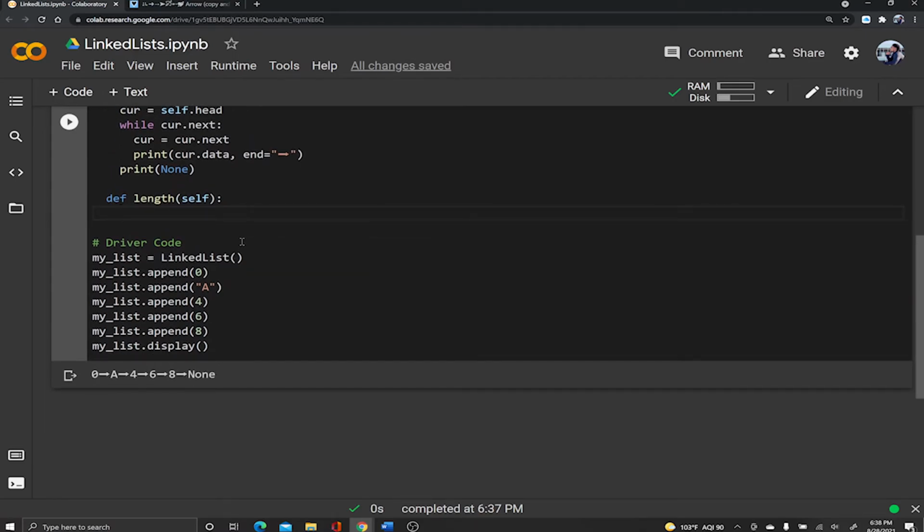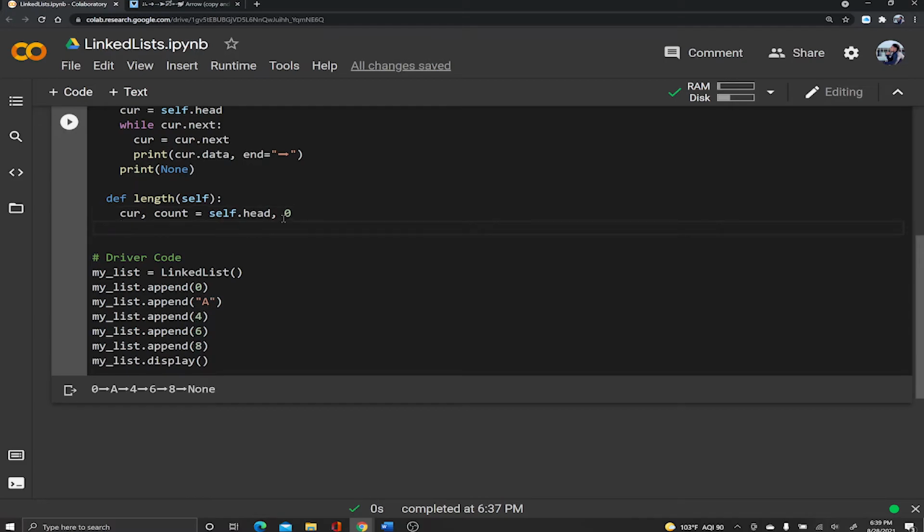Okay, I'm going to initialize cur like always, which is our current element, and as always we set him to self.head. But I also want to initialize a second variable called count, which is going to count how many elements we have, and I want to initialize him to 0. So at this point we have 0 elements because we're not counting the head, right? The head points to none.